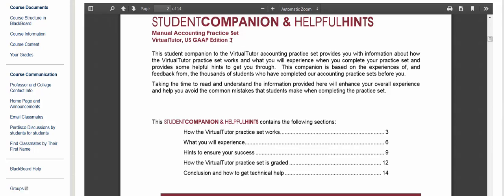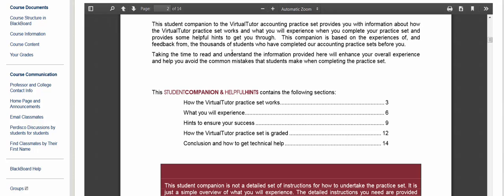So this will be a practice set, a virtual tour, U.S. GAAP Edition 3. This student companion to the virtual accounting practice provides you with the information on how the practice set works and what you'll experience when you complete your practice set.